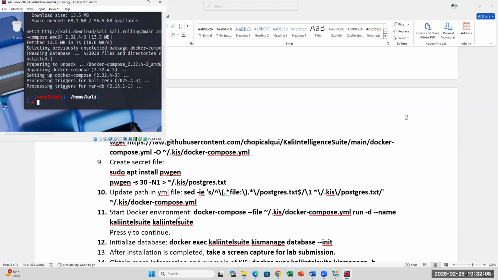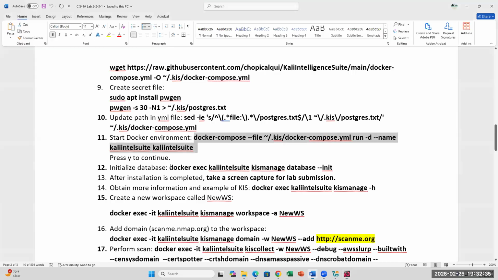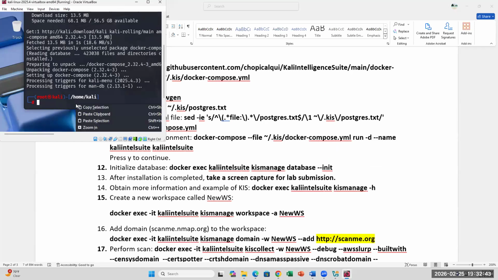So this is going to run, and then we're going to initialize the database. Basically, the process is you have to set up the database, link the file to the directory, then run the tool inside that directory, and then initiate the database so it stores your results into the database for your tool. So we are going to run this next command where it's going to execute the KIS.